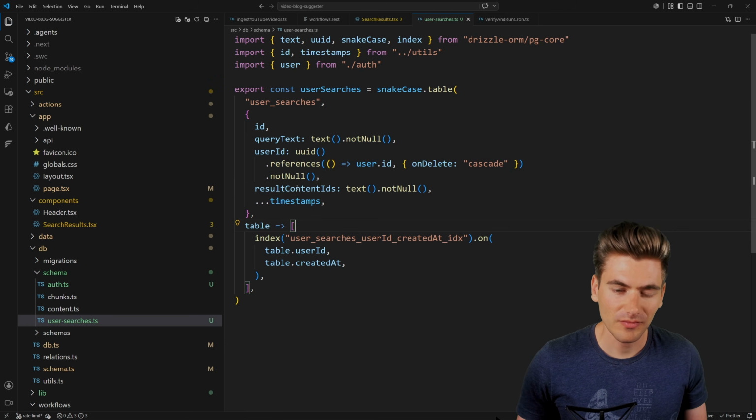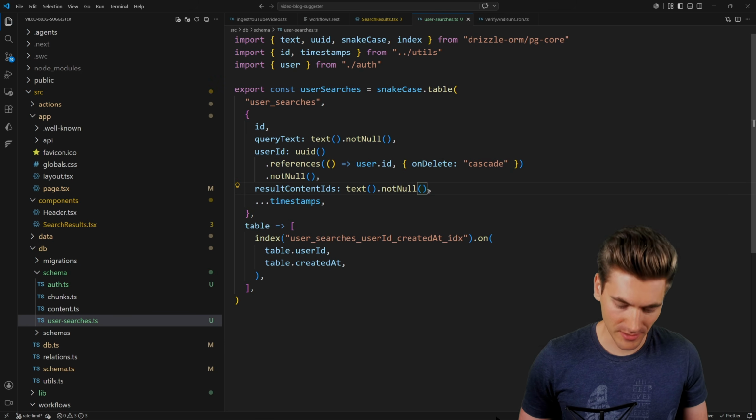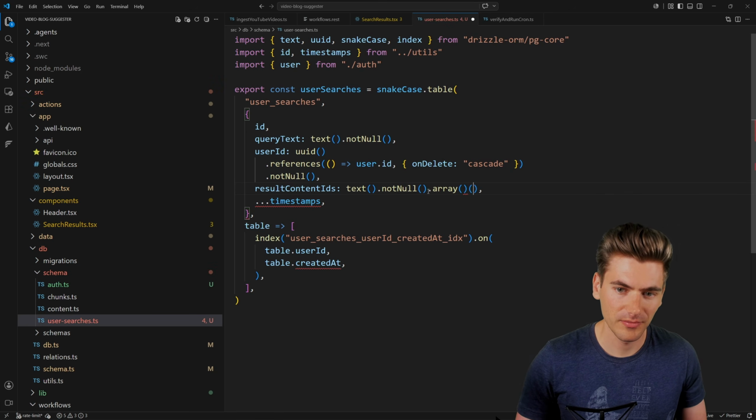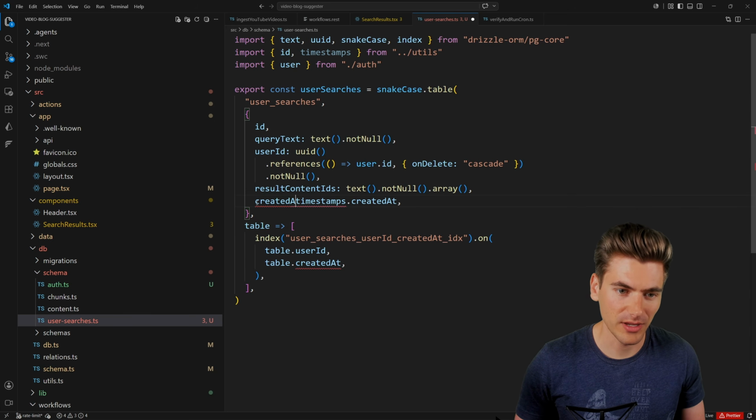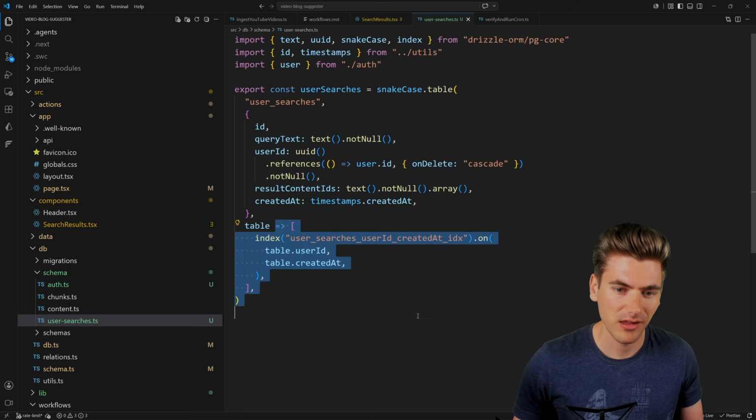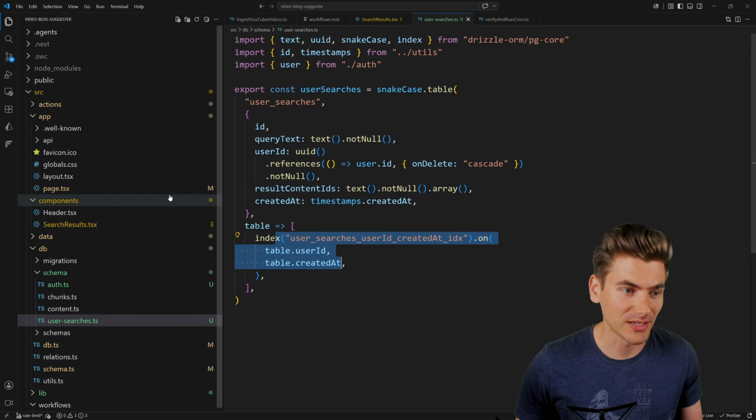Perfect. And our result content IDs is a text. This should be an array though. There we go. That's an array of data, and we don't actually need both the timestamps. We just need timestamps.createdAt. So let's just make sure we have only the createdAt property on there and none of the other ones. And this is called createdAt, just like that. And yeah, this is just an index to make the search more efficient for searching specifically those queries, which is what we're going to be using this table 99% of the time for.